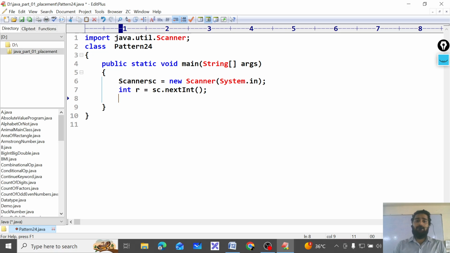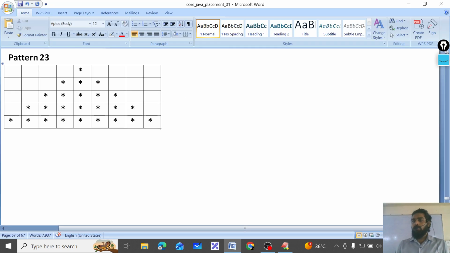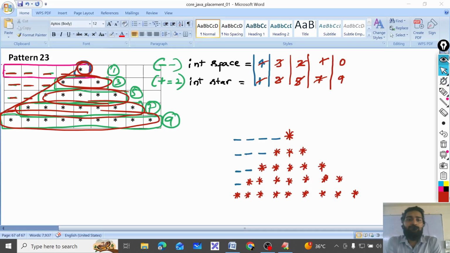Here we are getting the number of rows and number of spaces. Listen, how many rows are there in this pattern? 5 rows are there. How many spaces in the beginning? 4 spaces. How do you find how many spaces should be there based on the row number? 5 rows means 4 spaces. 6 rows means 5 spaces. 7 rows means 6 spaces. Can you understand or not?